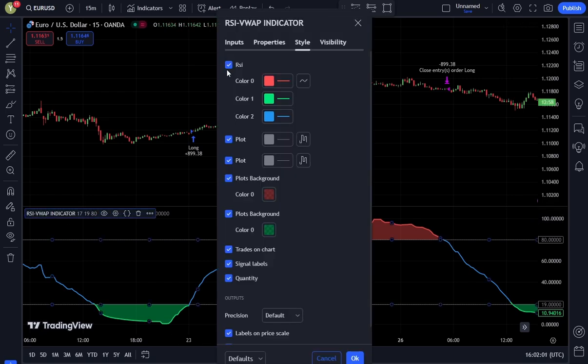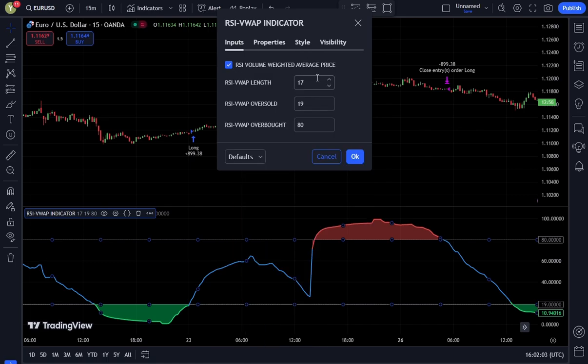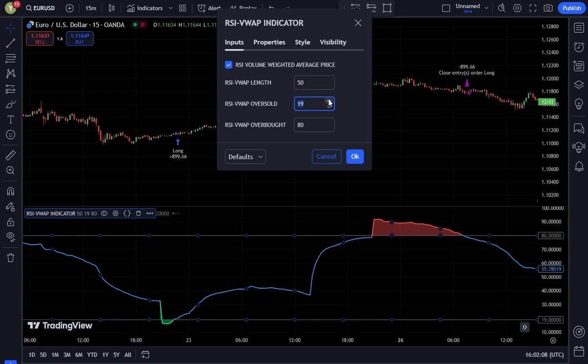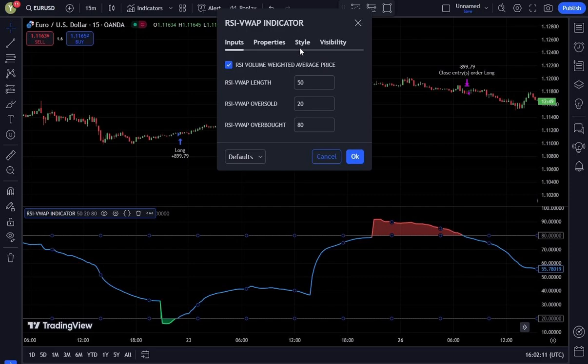Head to the Input tab and change the RSI VWAP length to 50. Then, adjust the oversold level to 20. These settings will give us clearer signals on when the price is in an oversold or overbought condition.